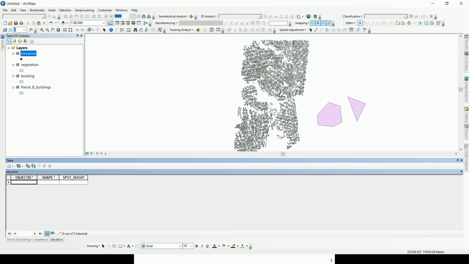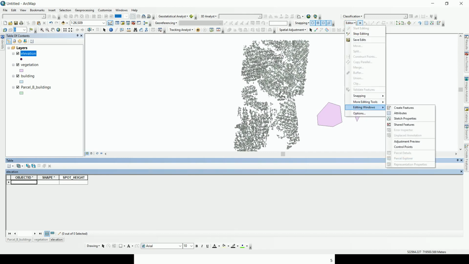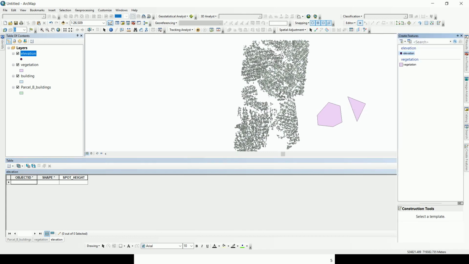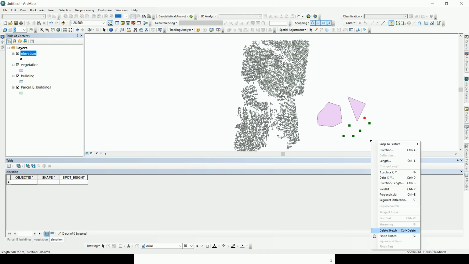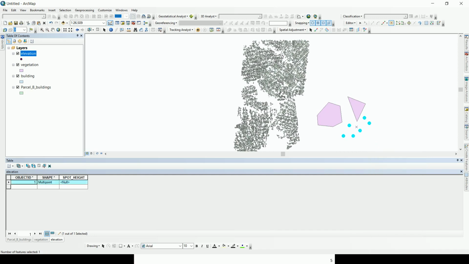You go to the editor tools, window editing, or you can find it within here, create features. Once you click on elevation, you see this point here. Now you see these points that we are creating. We've created several points here, but they are still not recorded as one. Once you right click and choose finish sketch, it joins everything into one.